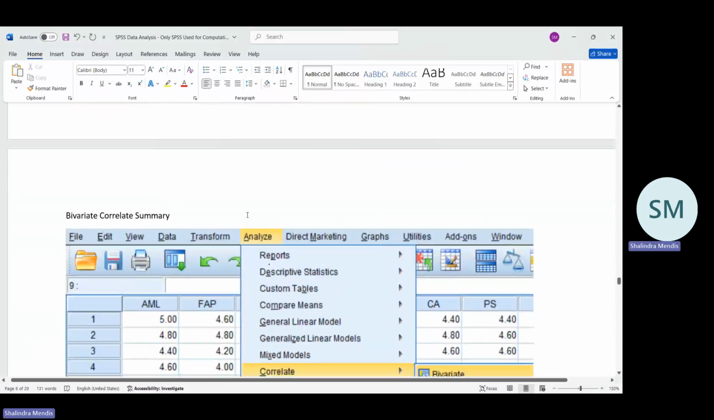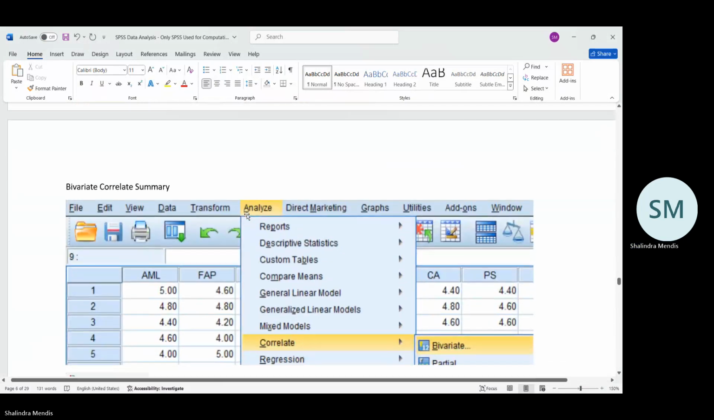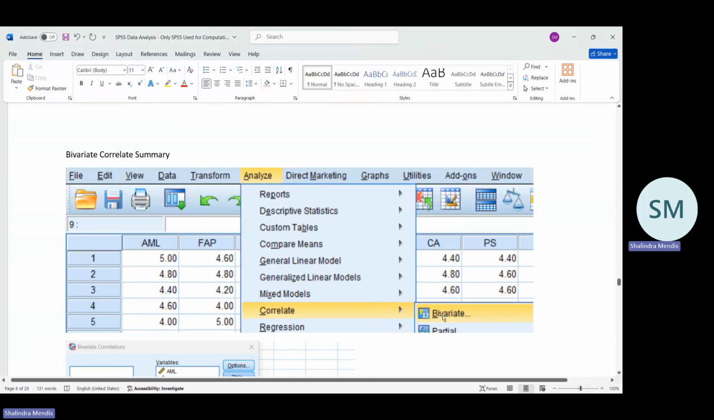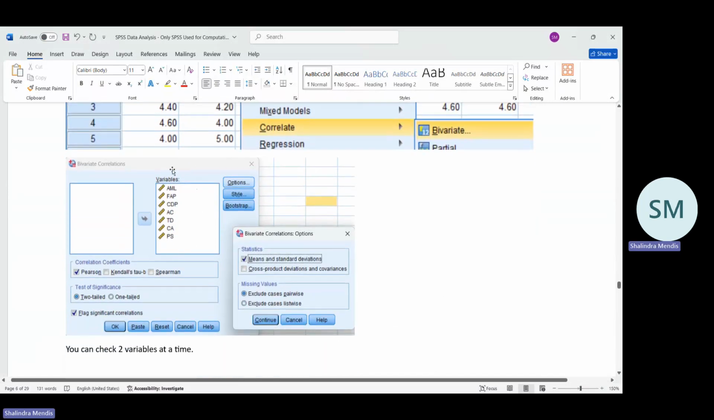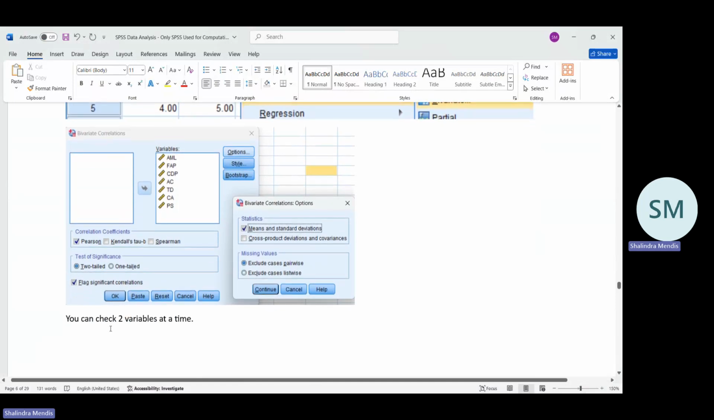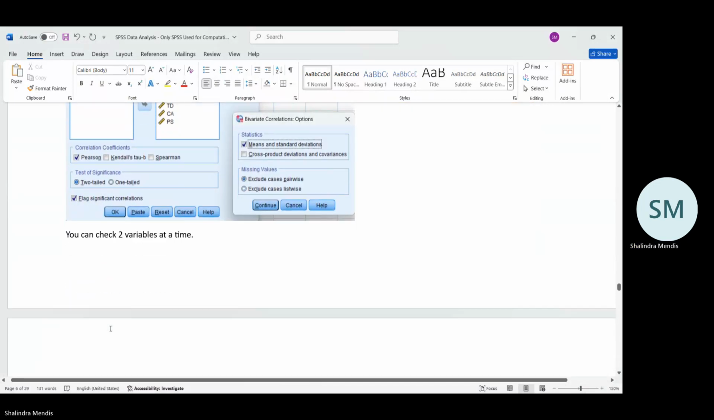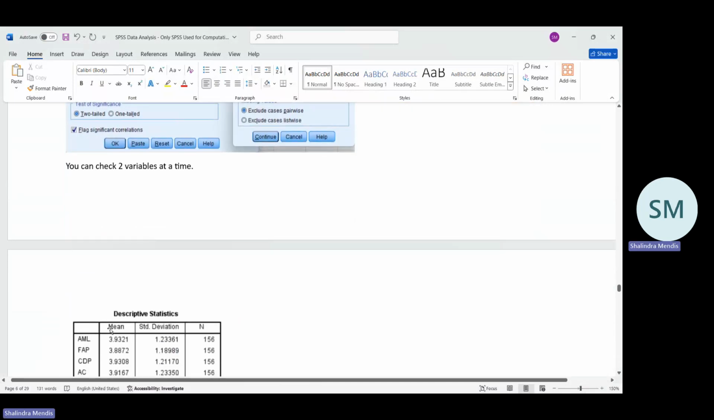Then bivariate correlate summary. You go to analyze, go to correlate, go to bivariate. You put all the variables in this box. You select in options mean and standard deviation, exclude cases pairwise, click on Pearson, two-tailed, flag significant correlations, and then click continue. You can check two variables at a time. Then you will get all the computations in this manner.